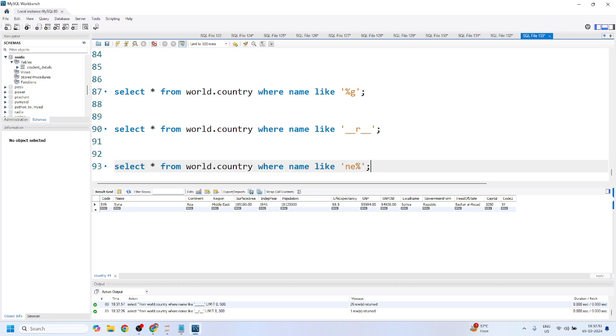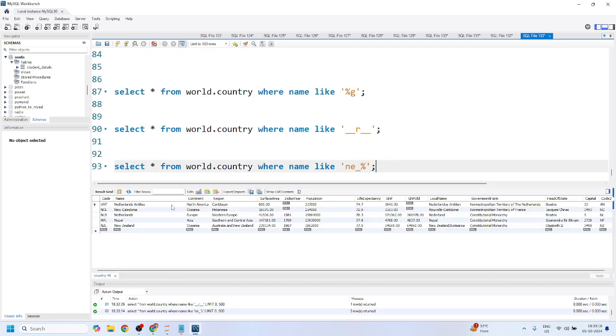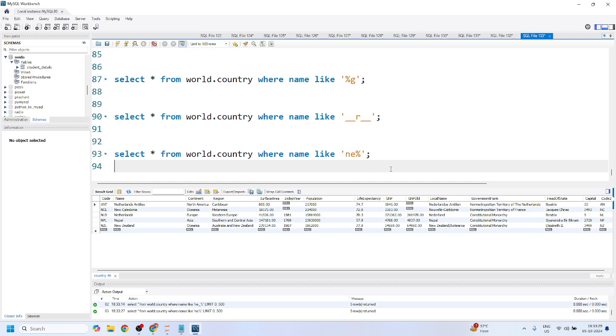What exactly does this statement, NE underscore percentage, mean? It should start with NE, and it should have three letters in the first word, and then the rest can be anything, right? If you run this, of course you will find the same result, NE with some third character and something following. So I can simply ignore this also, right? Any doubt?